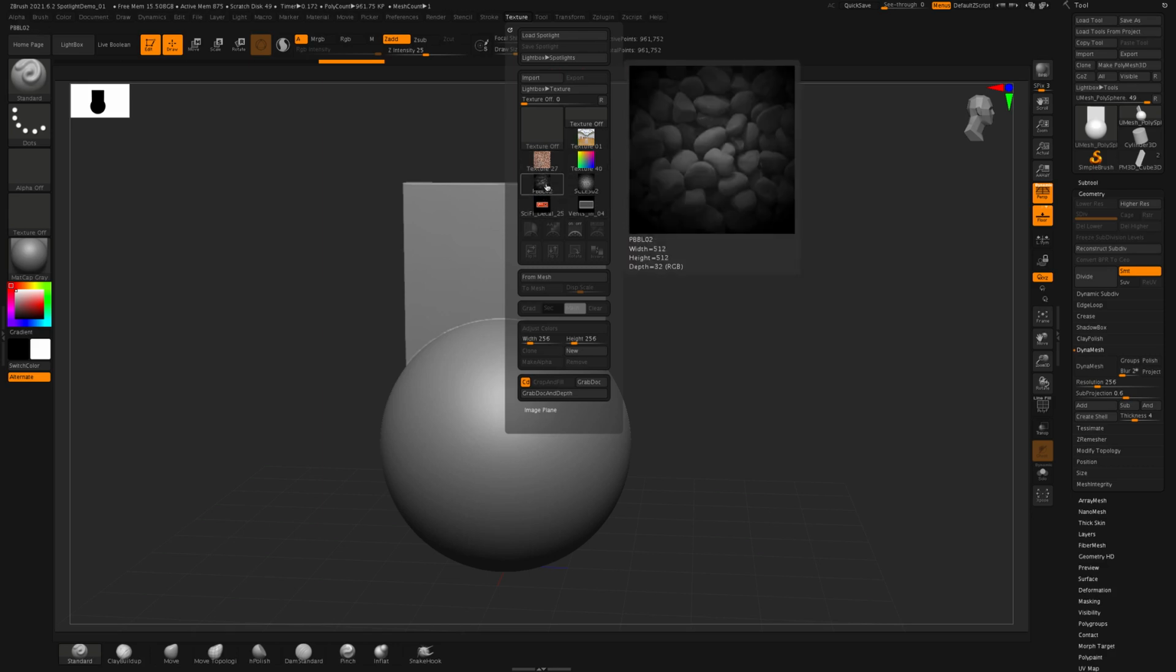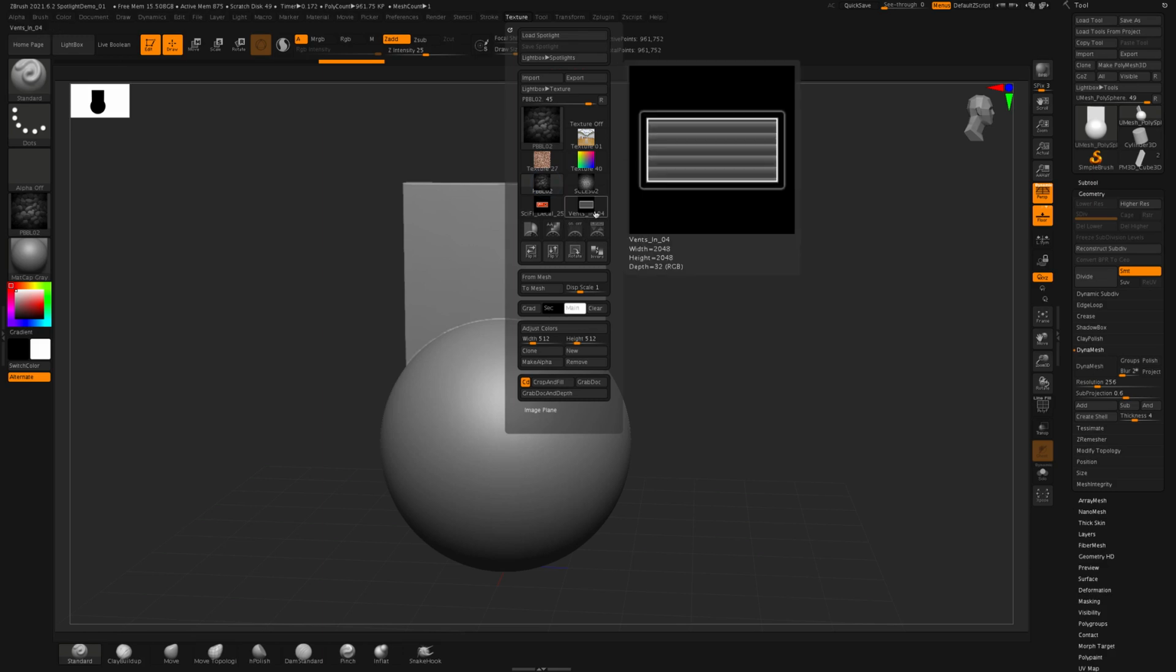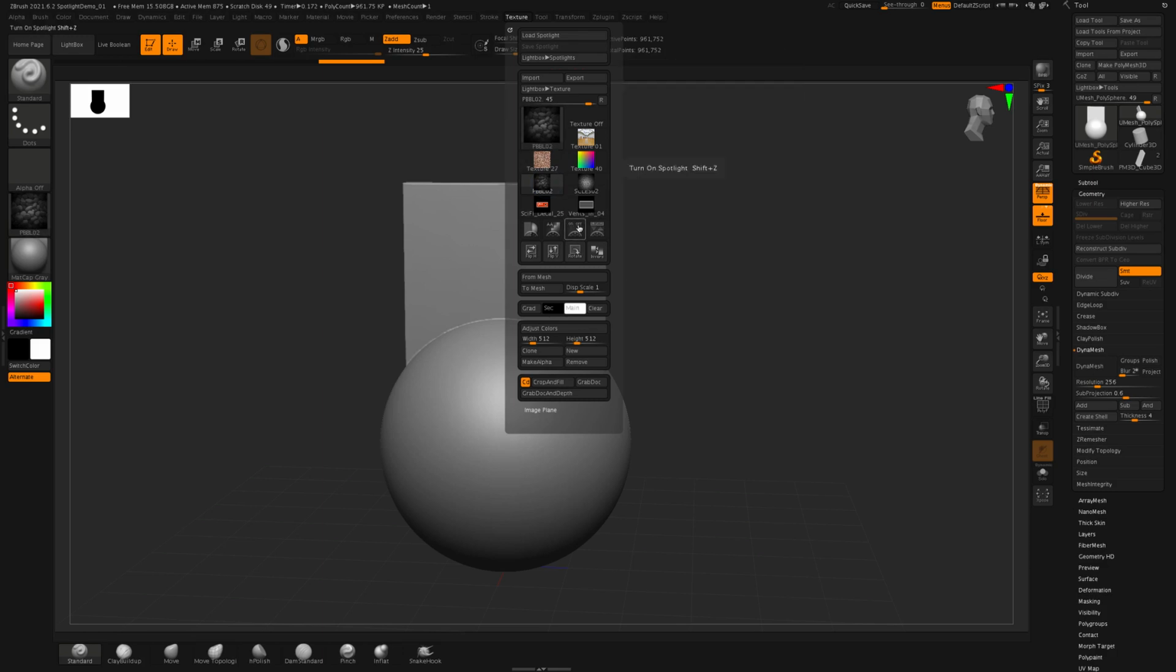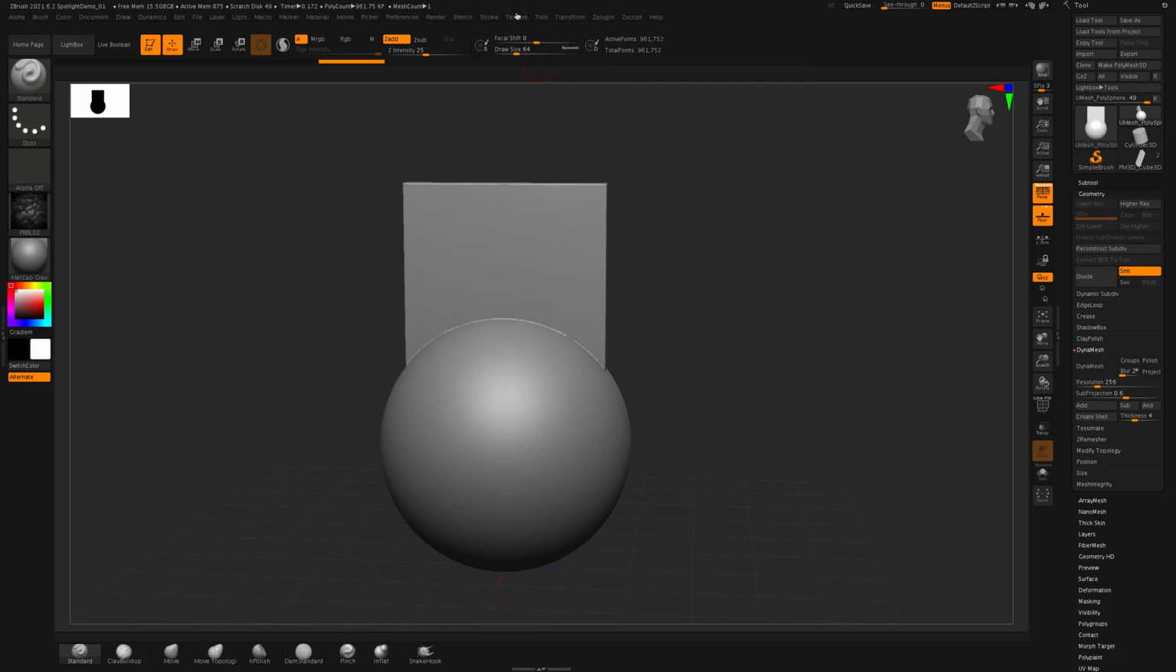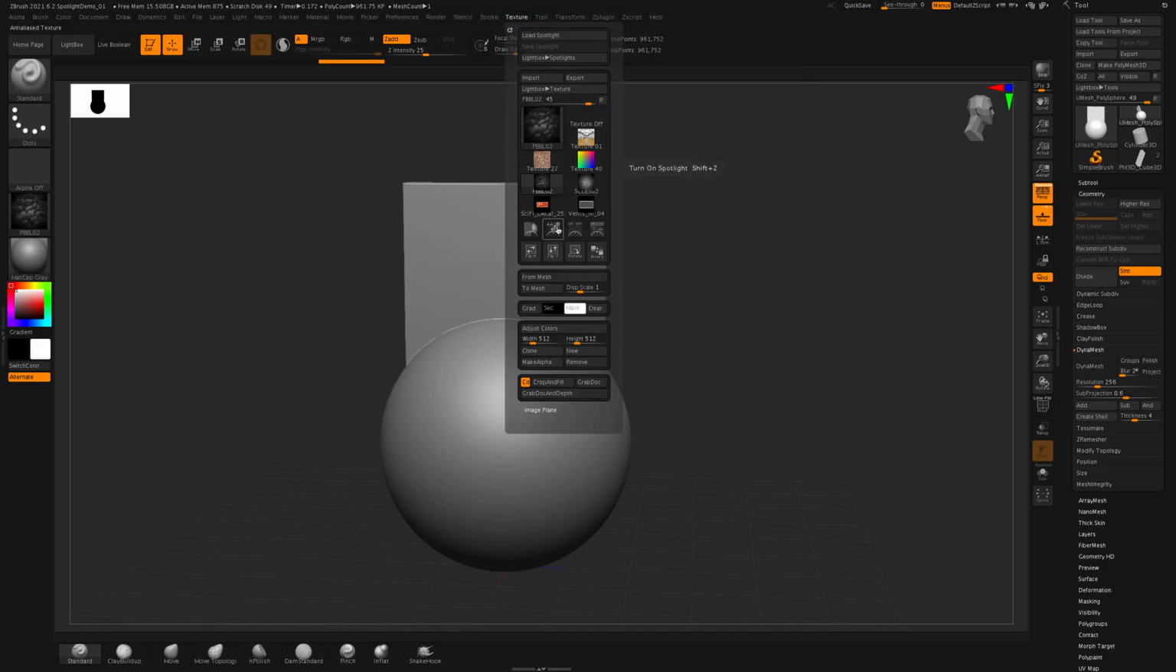Okay, so I'm going to click this one. That brings it into the big image here. And once you click on something in here, you'll see these little icons over here light up. The one I want is this On/Off. That turns Spotlight on or off. So I'm going to turn it on.